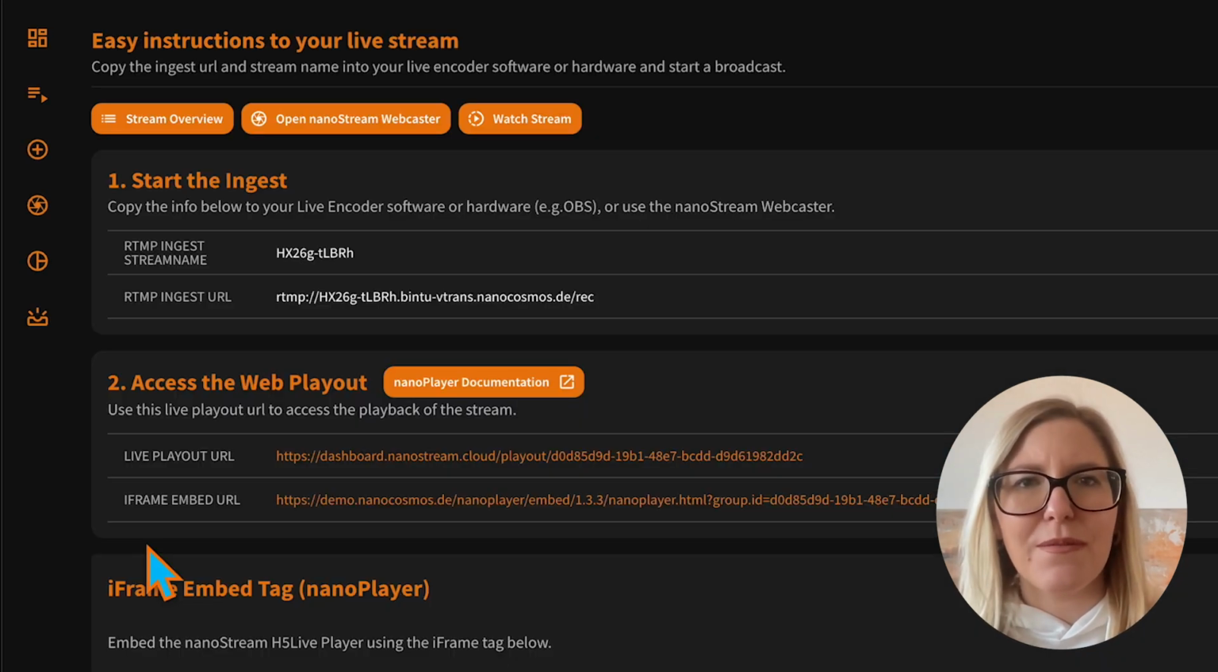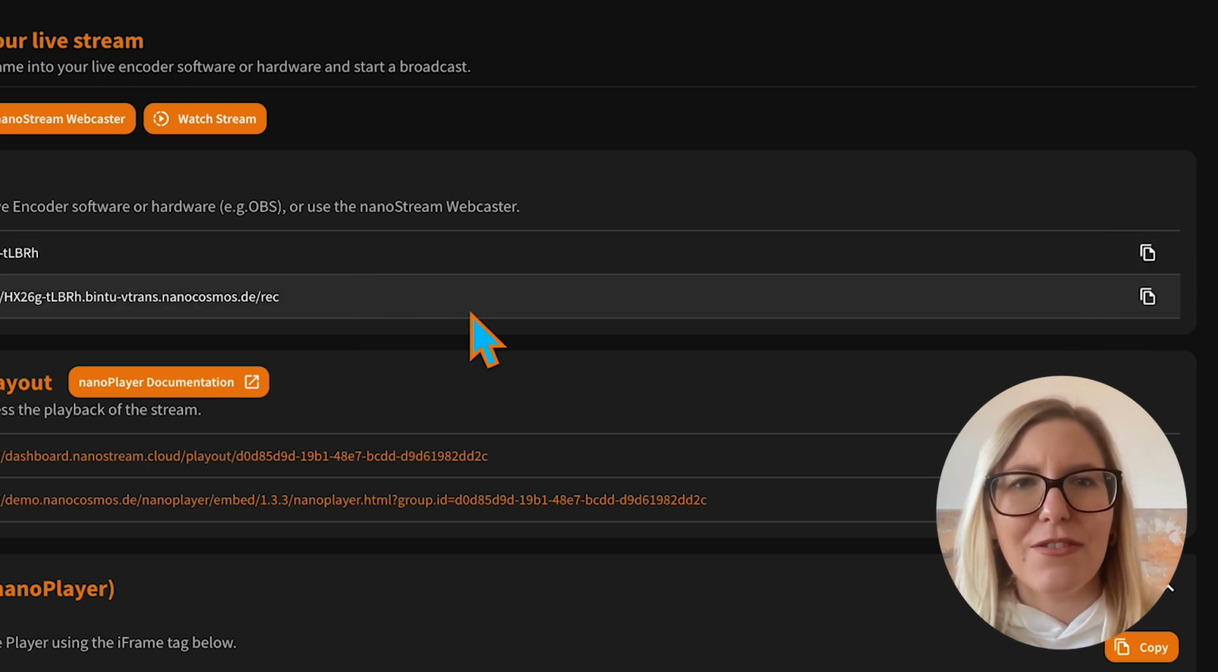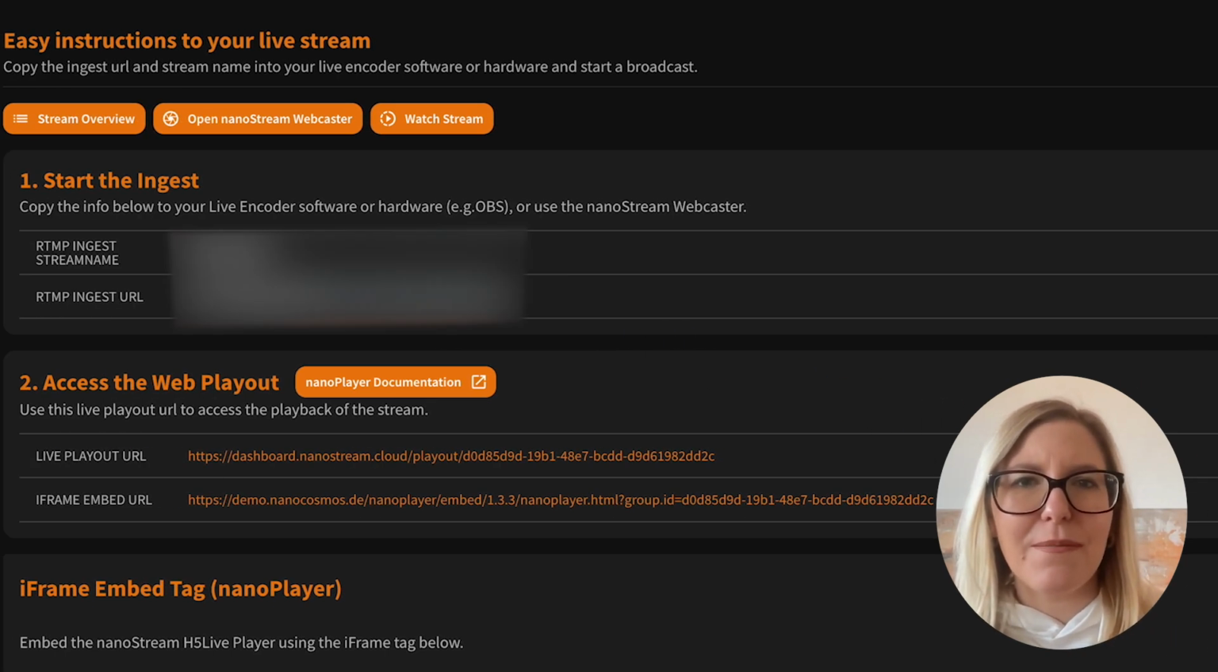After creating the stream, you'll see important details, the stream name and ingest URL. These are the key elements you'll need to configure your encoder. Copy these details from the dashboard. We are using RTMP here, but you can also use the SRT format.